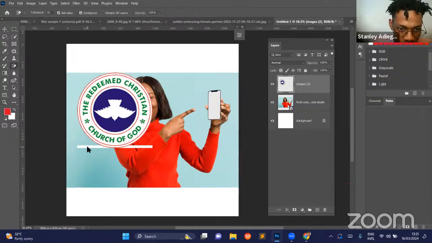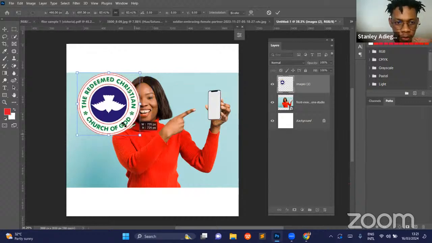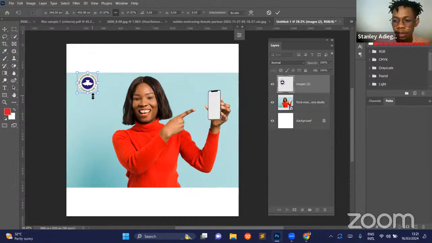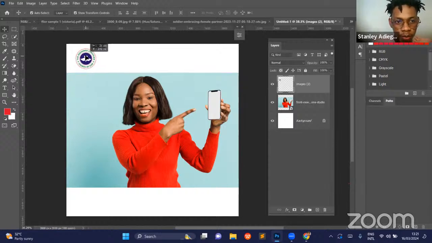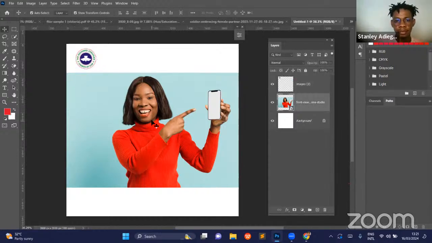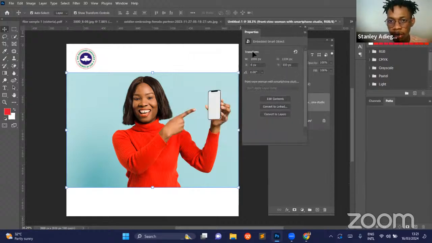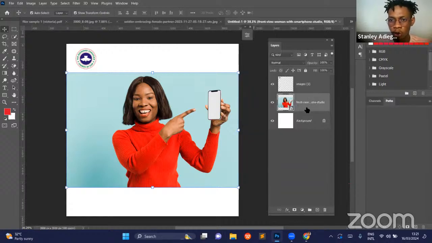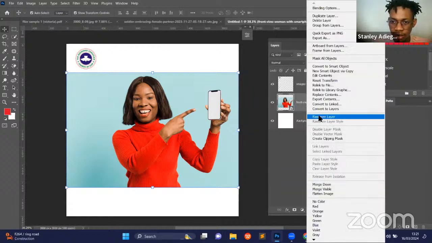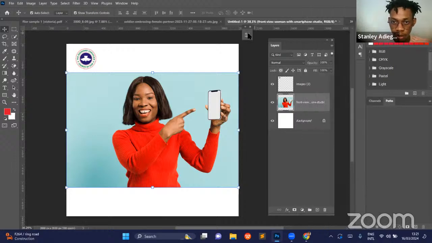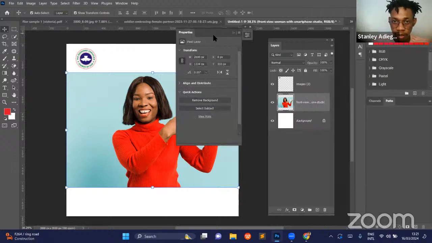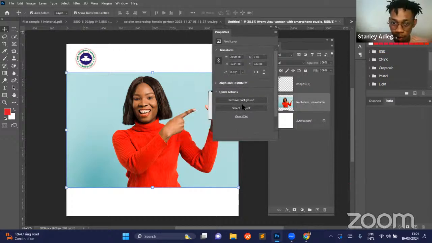Let's take this out also. We'll just make it small and put it here. So what I want to do now is take out this background. Like I said, there are two ways to do that. You can come to properties, and in fact, to do that, you first have to rasterize the layer. So rasterize, that's been done. Then you come to properties and remove background.